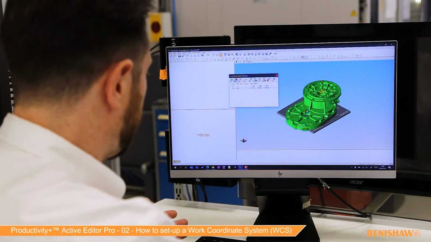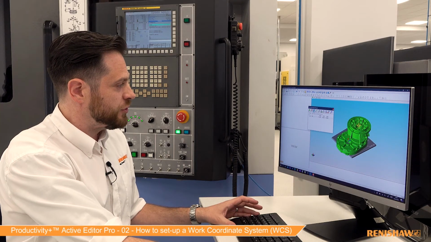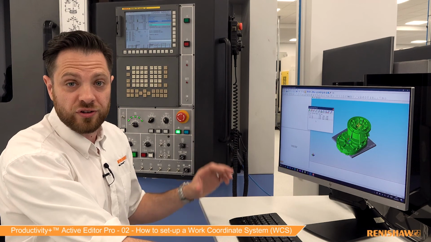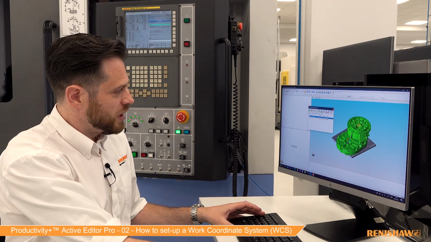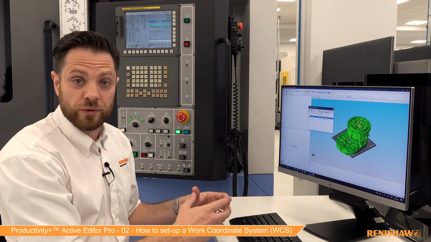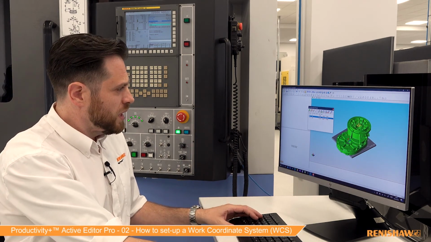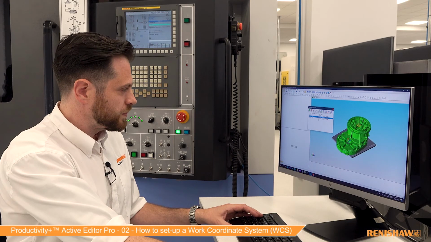Other features we have is the ability to delete a coordinate system from the list, or we can actually duplicate some of the information in the selected coordinate system we have at the time. At any point, I can hit this tick, and that's going to set the coordinate system as the default one that we're going to program with. Some of the other elements in here relate more to multi-axis functionality, so we will cover that in another video.